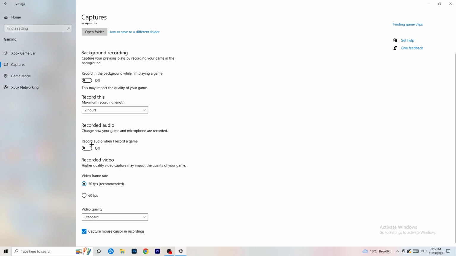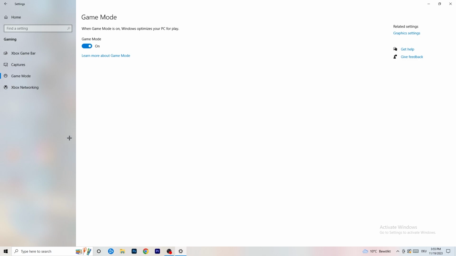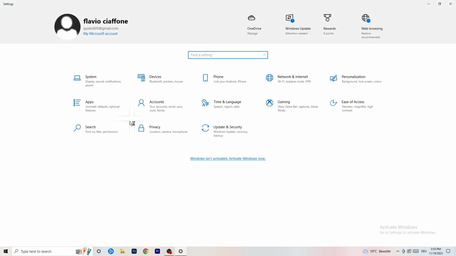And afterwards, also obviously not recording audio, go to game mode. And now it depends on which PC you're using and you need to check it for yourself. Some PCs work better with it on and some PCs work better with it off. So I want you to check it for yourself. Once you're finished with that, go back once. I want you to click onto update and security.